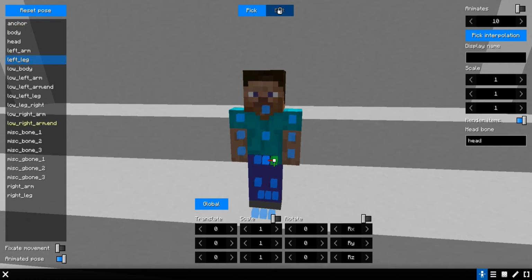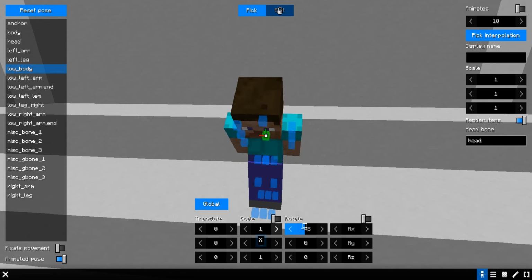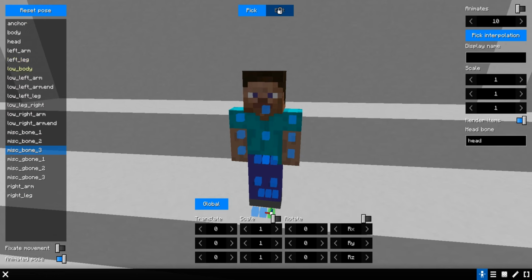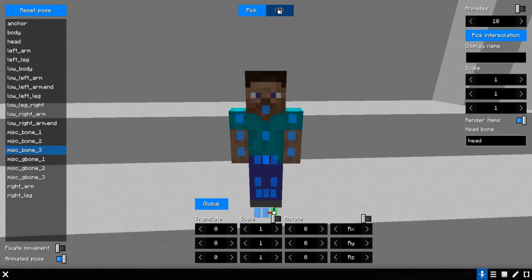So over here to your left, you'll see that there's a bunch of different bones. The main ones you'll use are your body, which allows you to rotate your body. The lower body, which allows you to bend your body, just parts of your body. And most of the time, you're going to be using your left arm and right arm, and sometimes your right leg, left leg, etc. So for this pose, we're going to do something very basic. We're going to do a very basic wave.